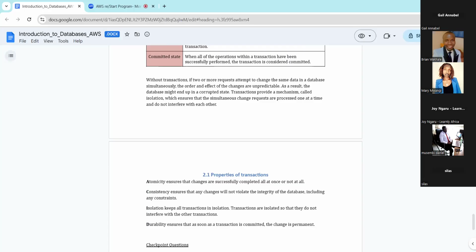We have C, consistency. Ensures that any changes will not violate the integrity of the database, including any constraints. So if you've said it's removing 50 shillings, 50 is what is going to be removed. So that's what is consistency. Also, if you've removed 50, only 50 can be added to the other account. Yeah, so that's what we call consistency. Any changes will not violate integrity.